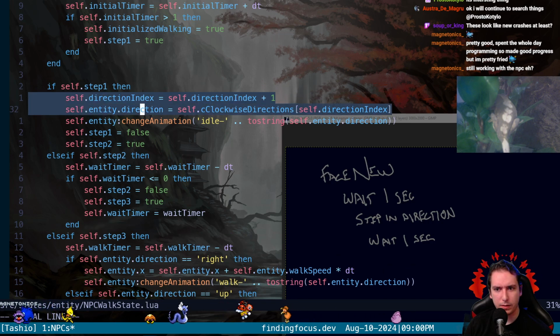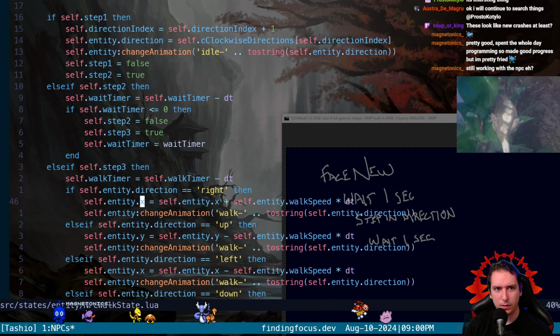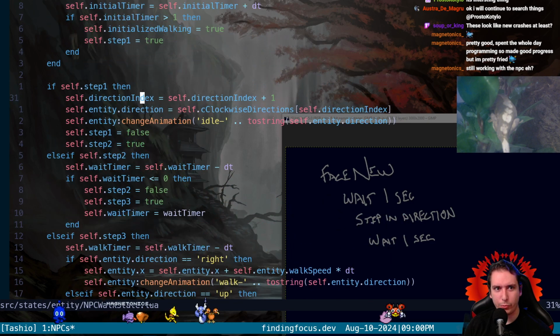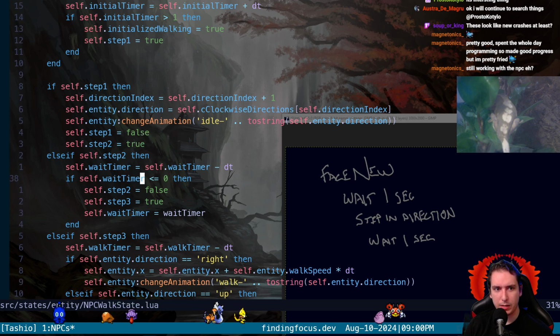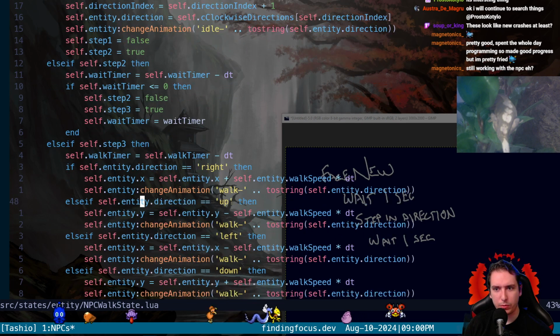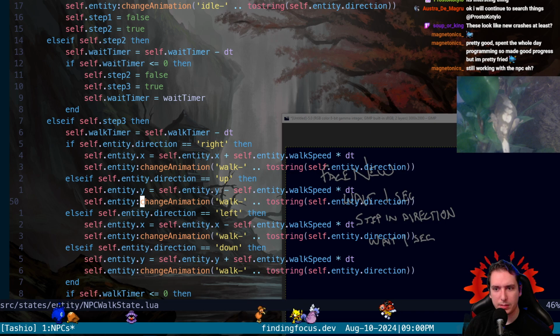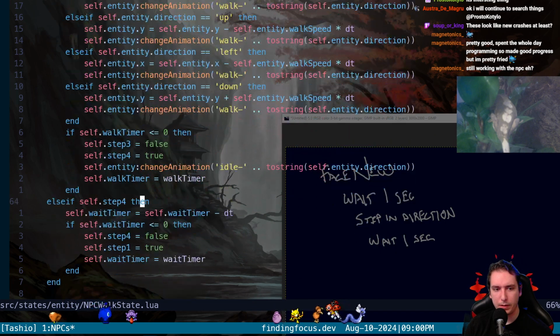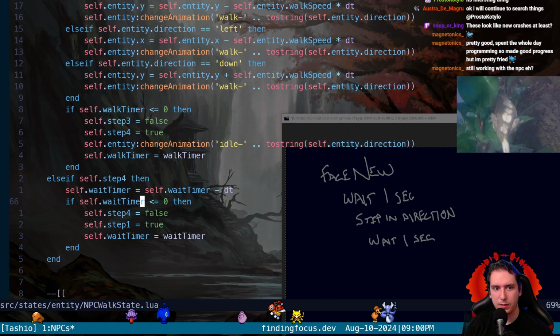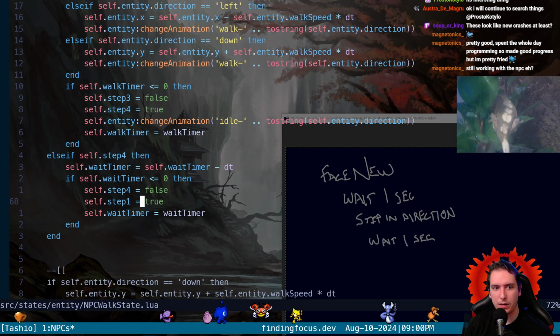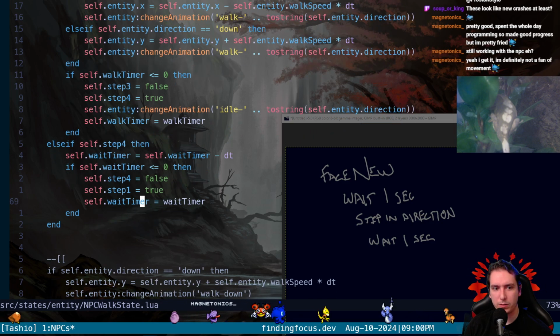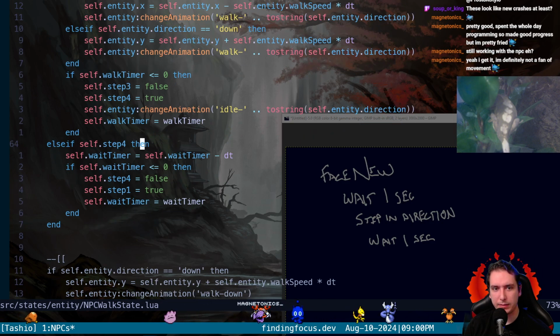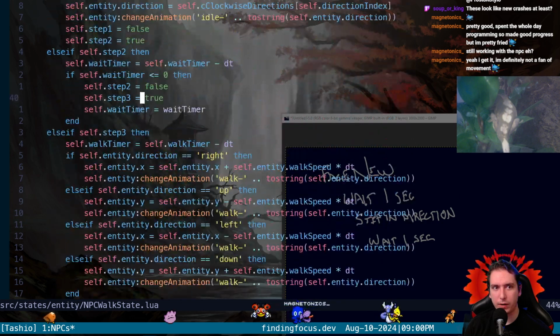Okay, so step 1 is face the direction. Step 2 is wait. Step 3 is go ahead and step in that direction. Step 4 is wait. So yeah, we do need to increment our direction here at the end of step 4 so that step 1 can then do another step.